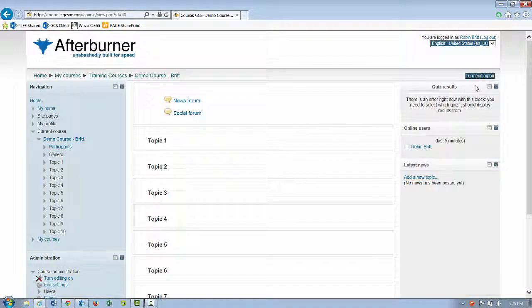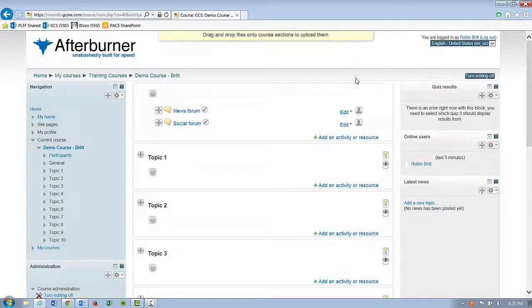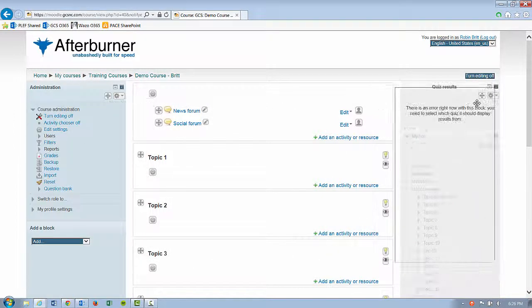The first thing I need to do to work with blocks is turn editing on. Once I've done that, you'll see I've gotten some additional icons for each one of my blocks. Let's start with the Move tool. Notice that when I mouse over the Move icon, my cursor changes. This indicates to me that I can move this block. So I'm going to slide it over to the right.